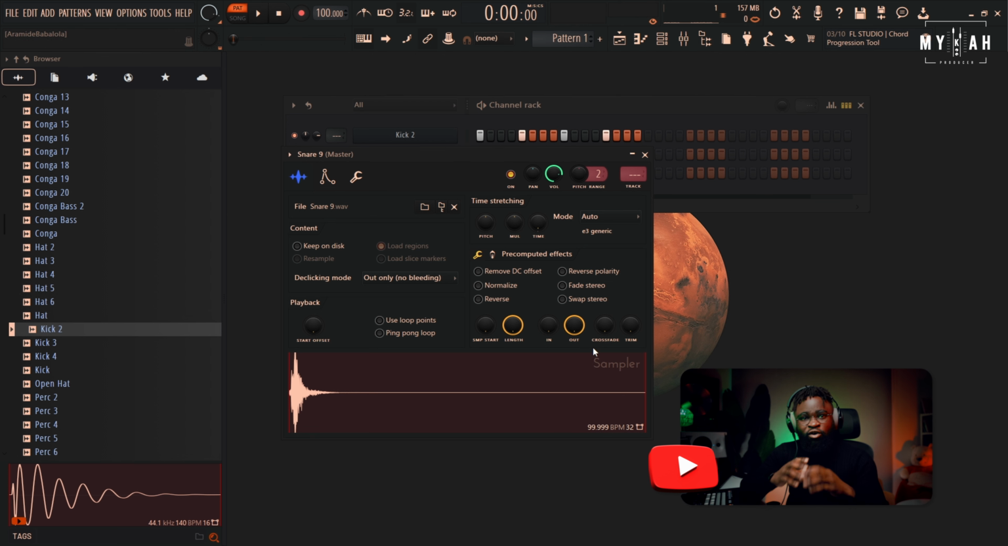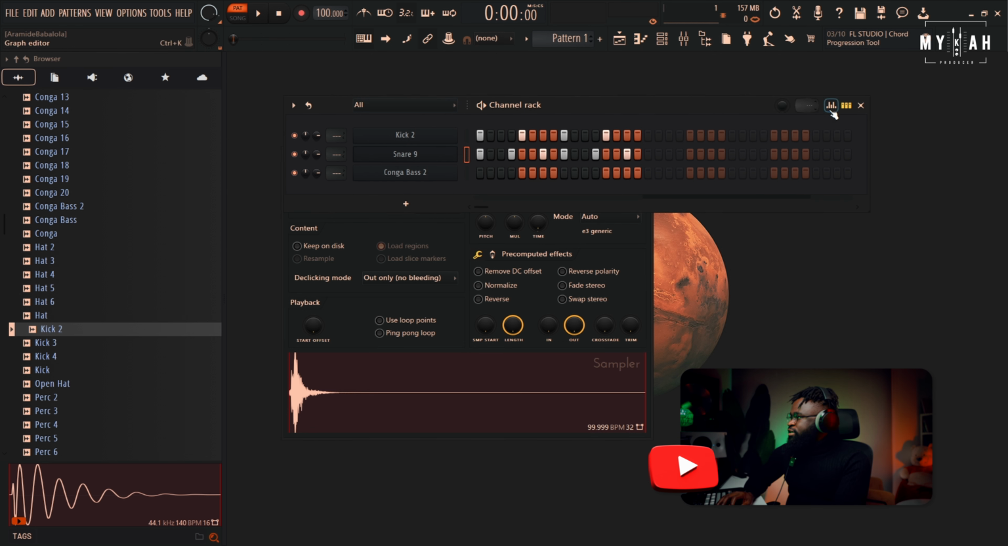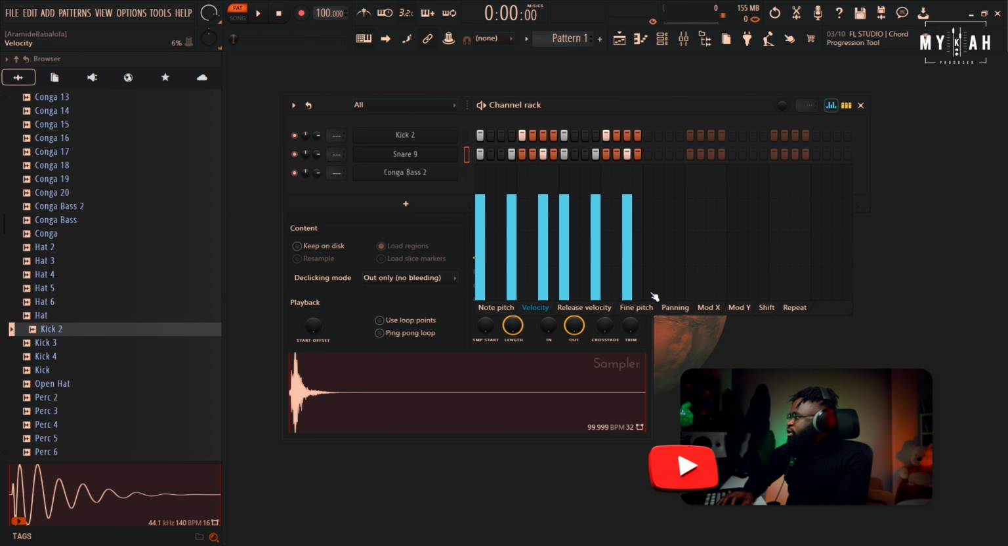And for me, I love my drums to hit really hard. One way you can do that is by playing with the velocity. I talked about the channel rack, and I also talked about the piano roll. Now in the piano roll, we can play with the velocity and increase it. You can also do that on the channel rack. I think it's this section here. You can increase the velocity all the way up, and you can feel how the rim shot is hitting harder than before.